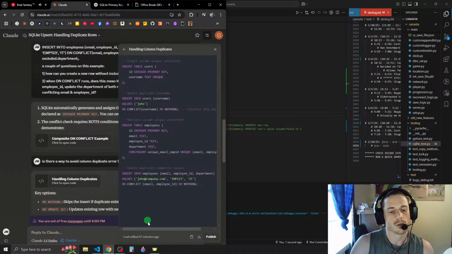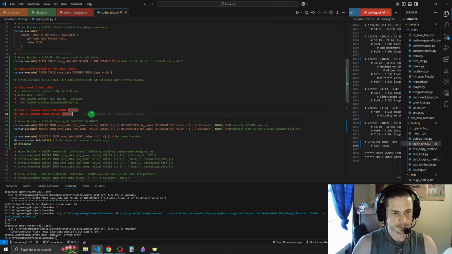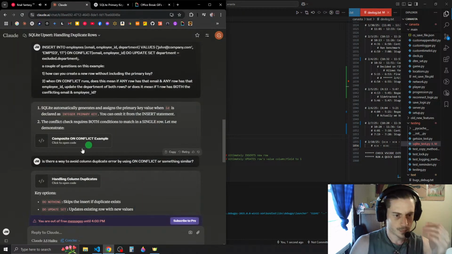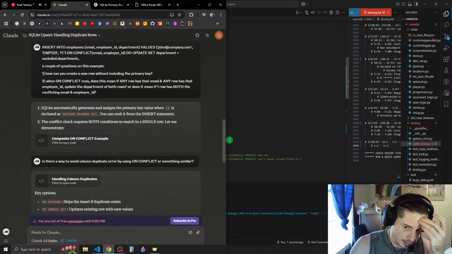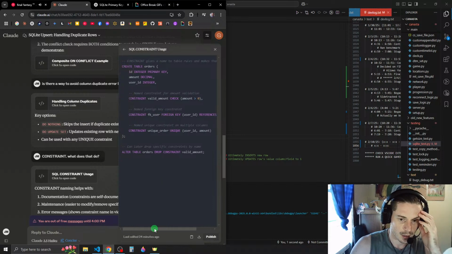Well, maybe it was constraint. I don't know. I thought there was another one. I thought there was one more. Handling column duplicates. Oh, we had foreign key. And then you can drop a constraint. And it uses decimal instead of float.